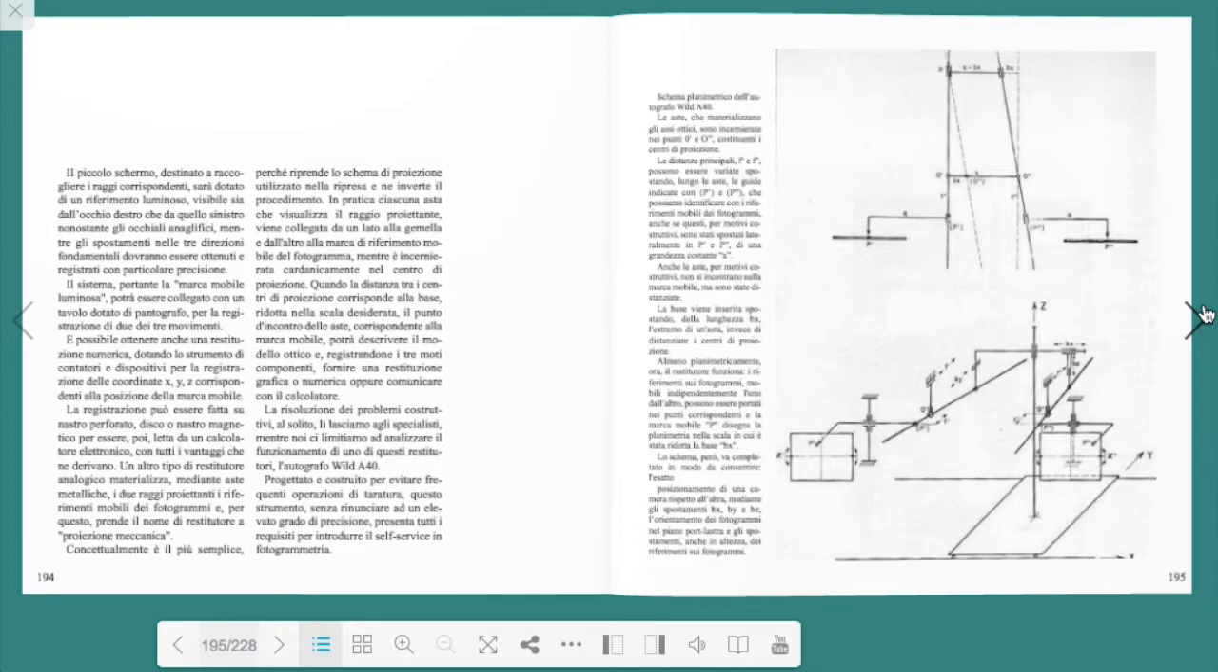Page 195. Planimetric scheme of the Wild A40 autograph. The rods, which materialize the optical axis, are hinged at points O and O', which constitute the projection centers. The main distances, F and F', can be varied by moving, along the rods, the guides indicated with P and P', which we can identify with the movable references of the frames, even if these, for construction reasons, have been moved laterally in P and P', of a constant size.